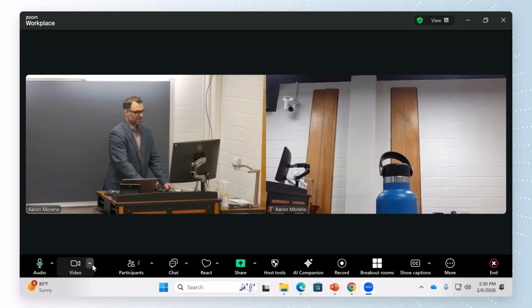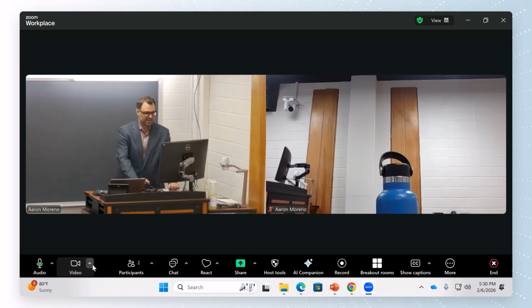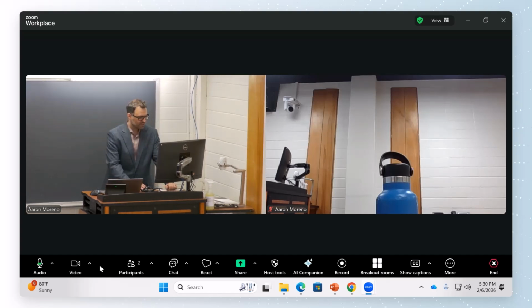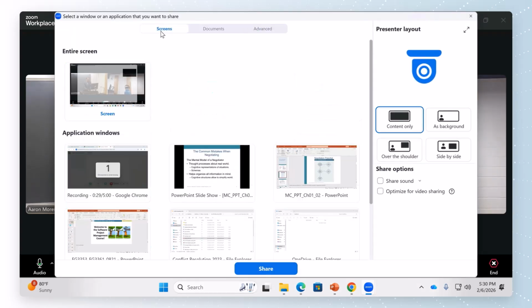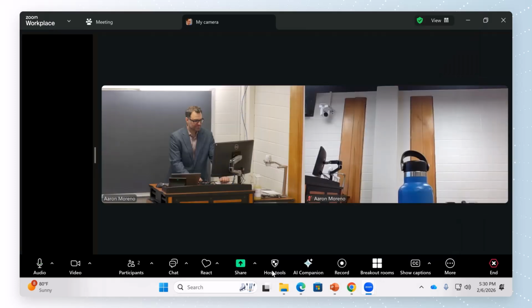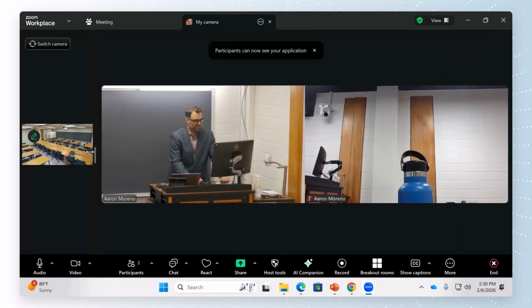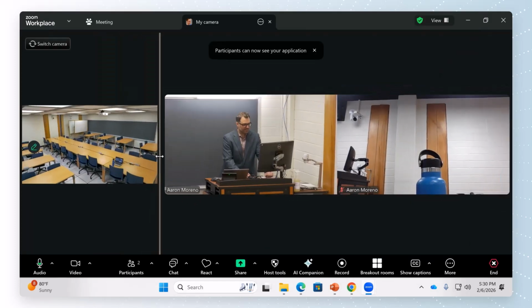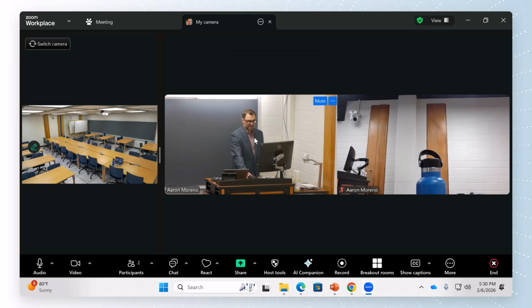If you want to show more than one video at a time, then you click on Share. And the default will be, what screen do you want to share? We're not going to share a PowerPoint now, we're not sharing this. We're going to go to Advanced. We're going to select Second Camera. So now, what we have is a view of the students and a view of me.